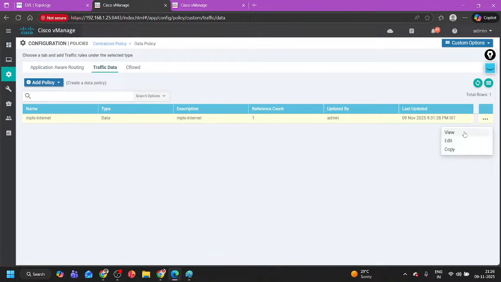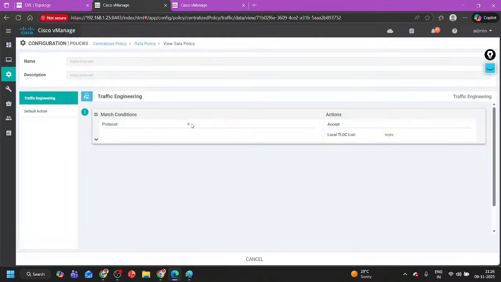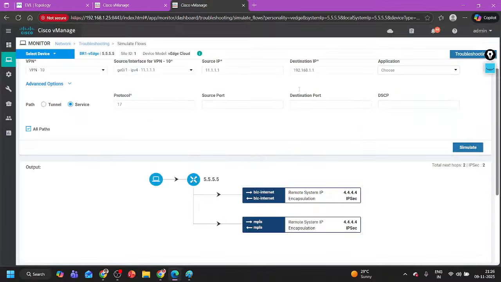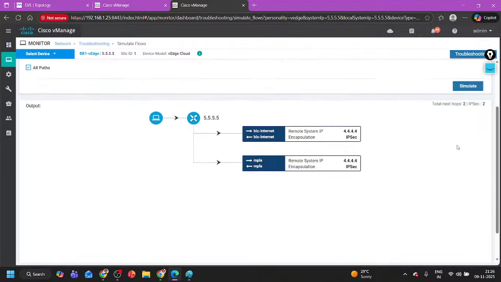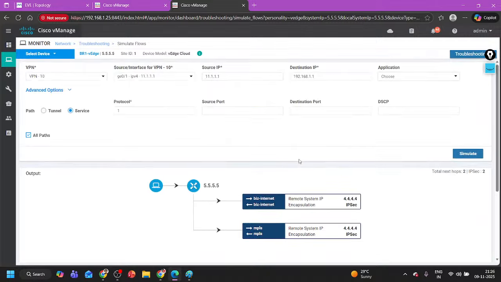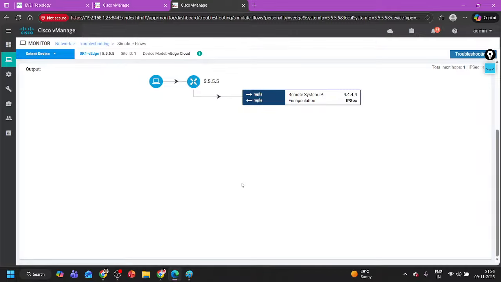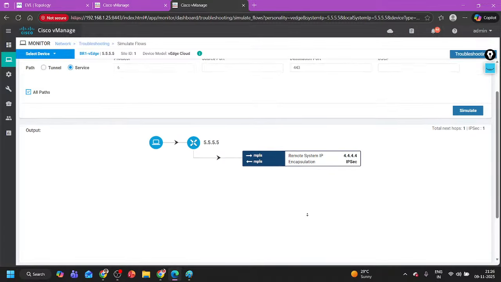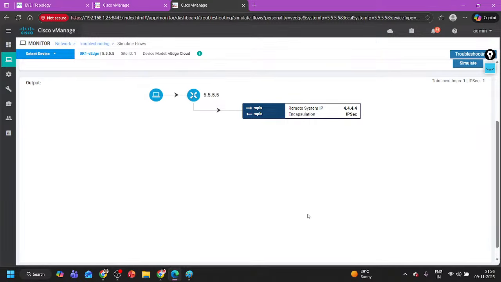I said match protocol number 6 and prefer color MPLS. Right? If I send ICMP traffic, protocol 1, you can see load balancing, right? Protocol 6, and it's HTTPS traffic, destination port 443, over MPLS. You can do it for an application list as well, right?